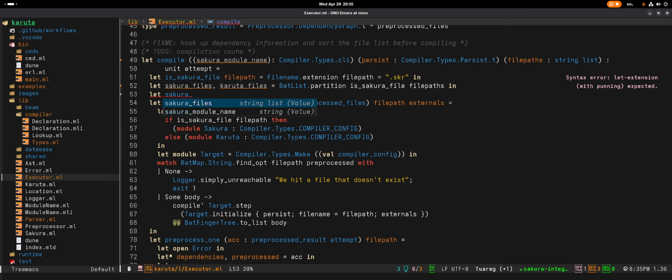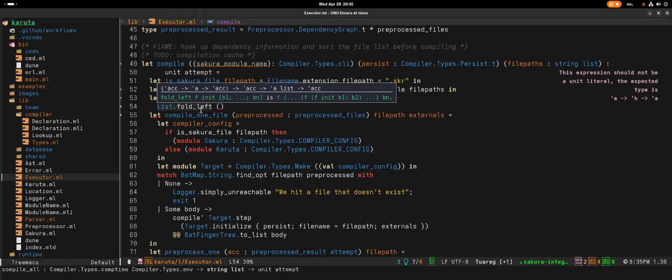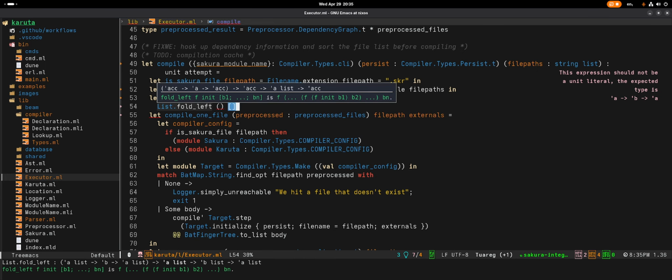Sakura clauses, right? Because that's the output of the parser. So this is going to be probably a list fold, probably left, and then there's a function, and then we have the accumulator, which is going to be an empty list in this case, and then we have the list of stuff, which is going to be the Sakura files. And then you said we parse them, and we concatenate them. This is the result of the parsing. Cool.